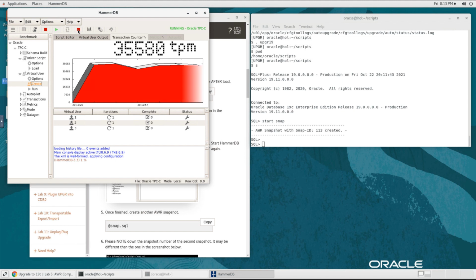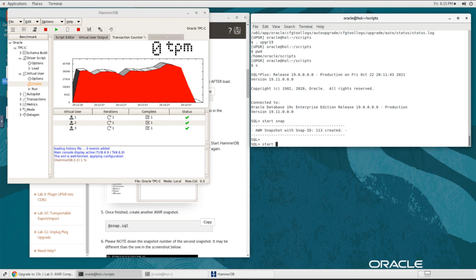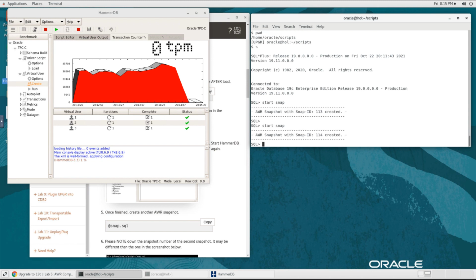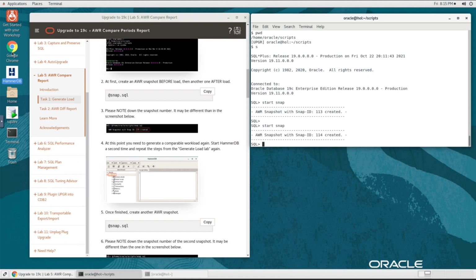So we see there's some load on the system happening, and a few minutes later, HammerDB should be done. So here we are, and then we can stop the tool again. Before I do this, quickly another snapshot. So I have exactly that period of my load between two snapshots, 113 and 114.